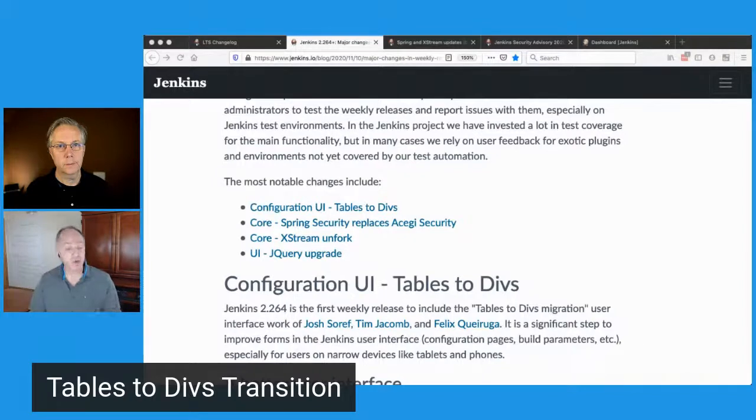Well, a year ago, we had a pull request that was submitted proposing to change from tables to divs. So instead of using an HTML table, we'll use an HTML div layout element. And that change spent a year developing, refining, assessing compatibility before we allowed it into a weekly. Now, we knew even allowing it into a weekly with 1,700 Jenkins plugins that there were going to be things we hadn't yet seen. And we were right, there have been.